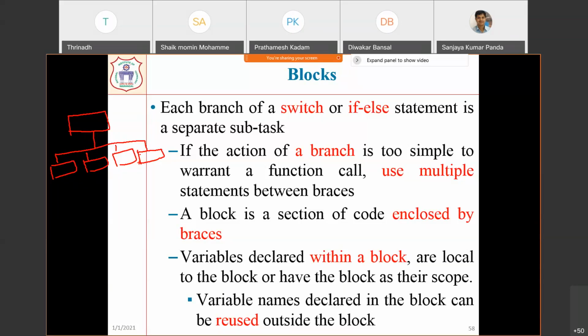Okay, if the action of a branch is too simple to warrant a function call, use multiple statements between branches. I told you when there is a single statement, that is fine. When you have multiple statements, it is better to use braces in order to avoid confusion. A block is a section of code enclosed by braces. Each case or each block, whether it is an if block or else block, consists of a set of statements. That's why we put curly brackets, to avoid confusion and to clarify the things you have written, right?